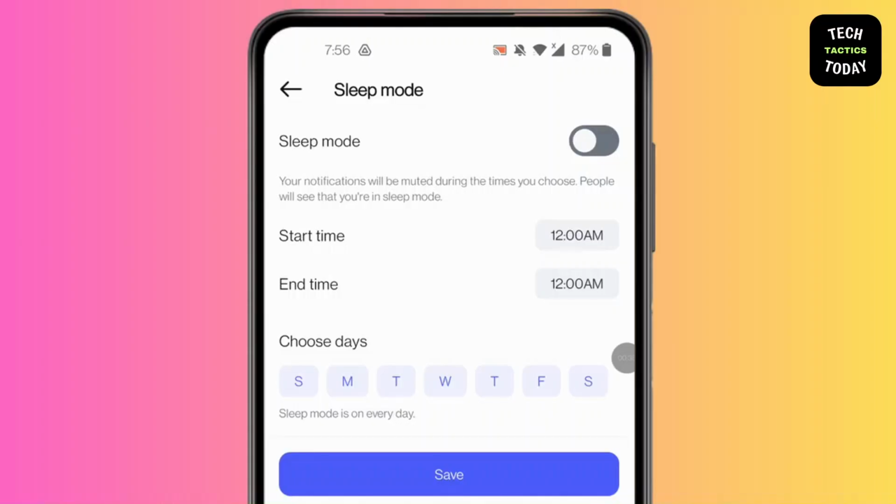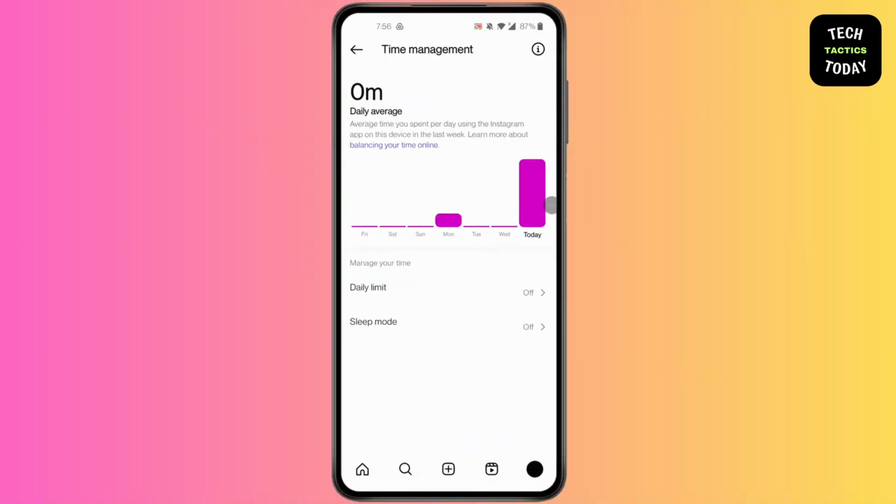After you have done that, press on save at the bottom and it will be saved and your sleep mode will be turned off. This is how to turn off sleep mode on Instagram.